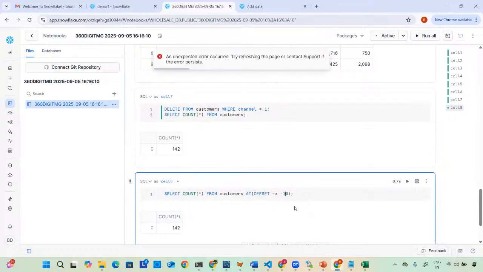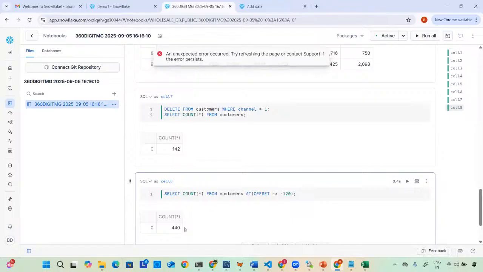Let us say 120. You see, 440. Like this, you can give some time limit here, and accordingly you can travel back and query. Here I am counting. If you want to filter, average, or find the minimum or maximum from the deleted data, you can do all of that.